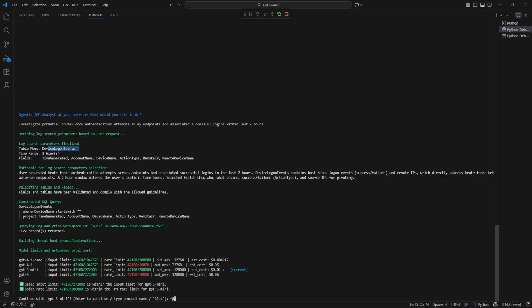It also talks about the rationale, why we ended up choosing this. And then the key thing here is this KQL query. It also shows us the full KQL query that we have used, and also the number of records being generated. This query actually resulted in 1122 records. Now these records are going to be used by our agent to analyze and produce results that are meaningful.